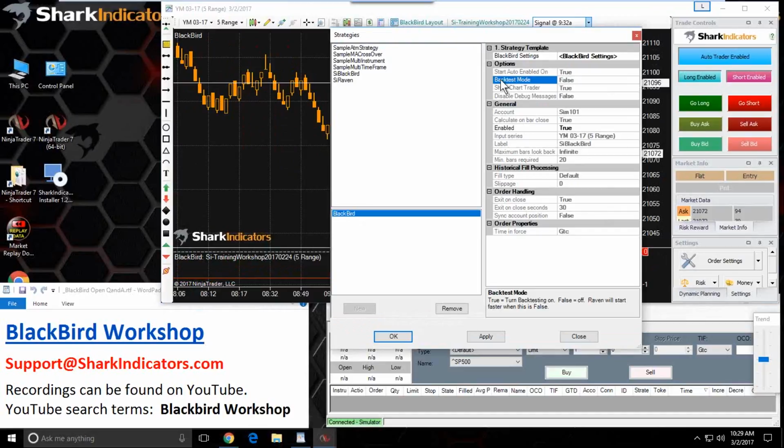So right here, for BlackBird, I have backtest mode. I have it turned off. I always turn it off because BlackBird will load up a lot faster if it's not having to do backtest results. So I just need to set this to true, and then we can get some backtest results.